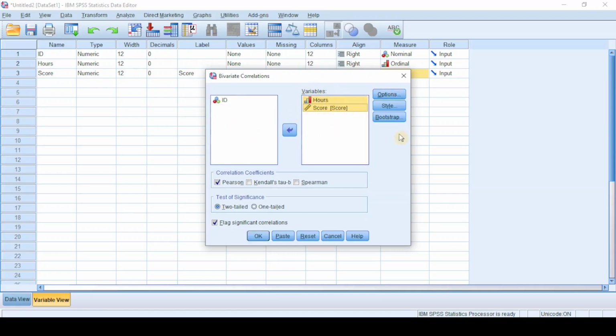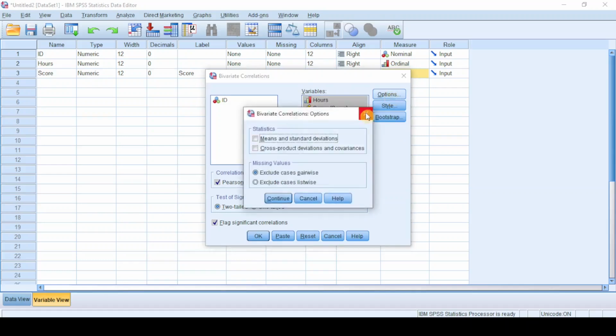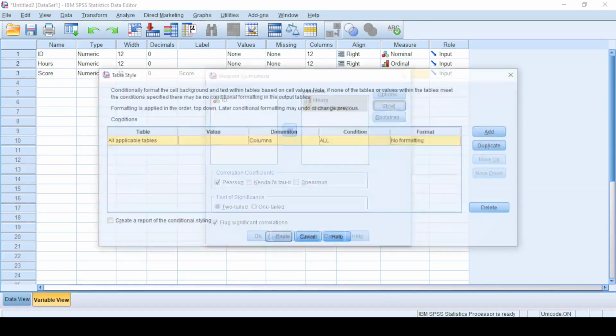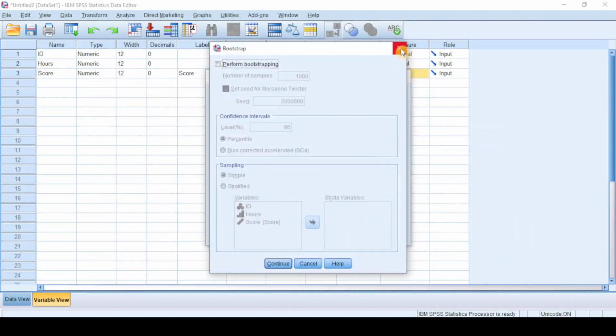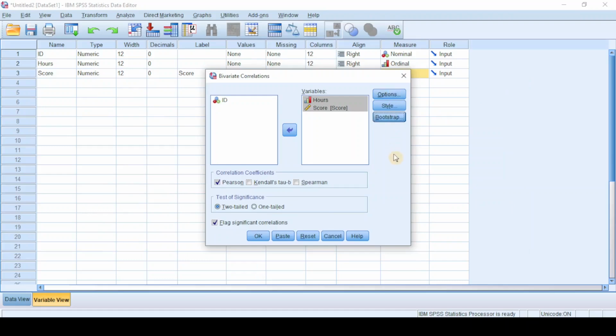There are no useful settings to be done in the Options button, Styles button, and the Bootstrap button respectively. So let's move on to the next section.